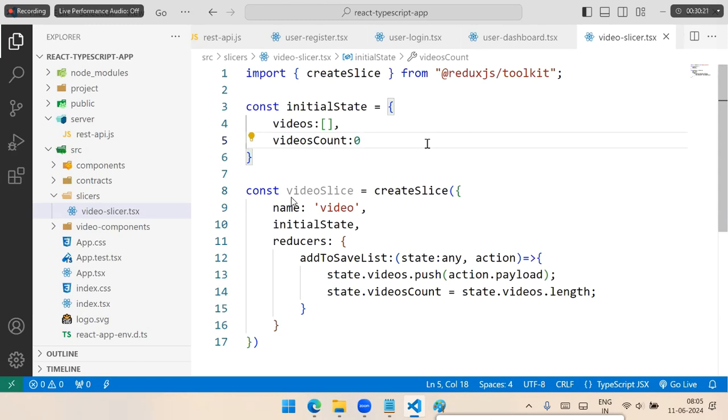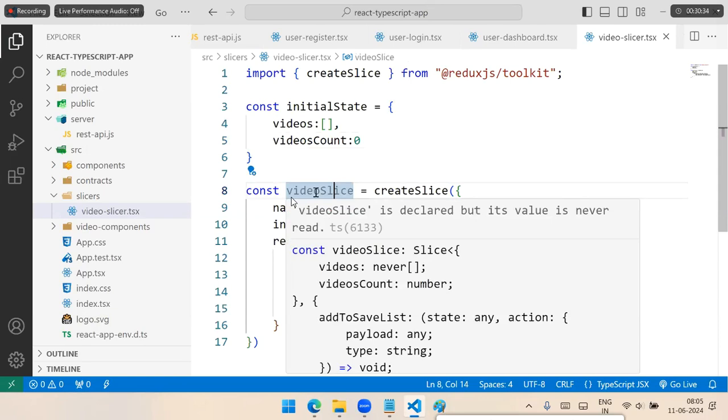In this case, two are present. What are those? Initial state, another one, video slice. If you will not export the video slice, then you cannot use it anywhere outside.